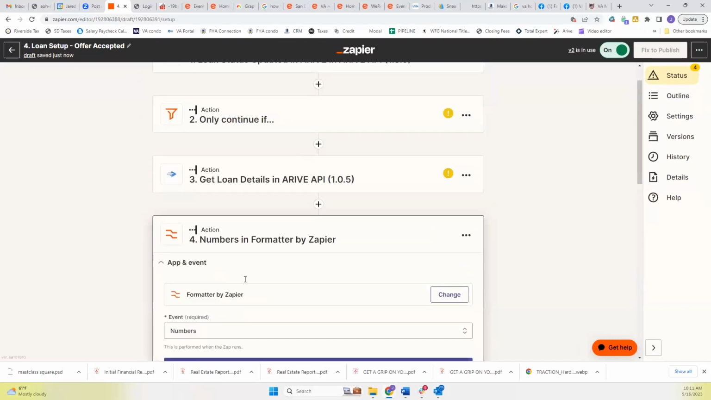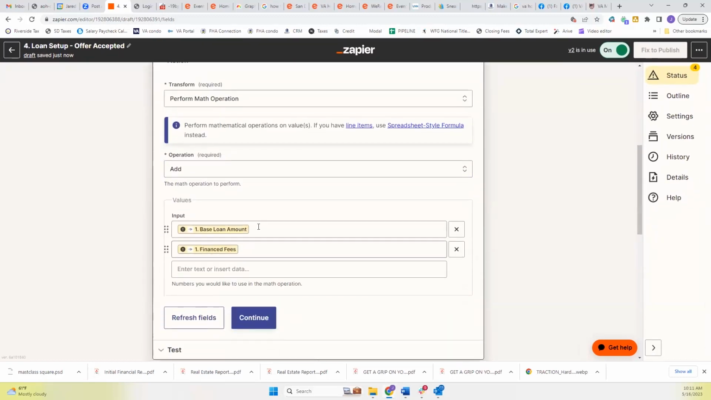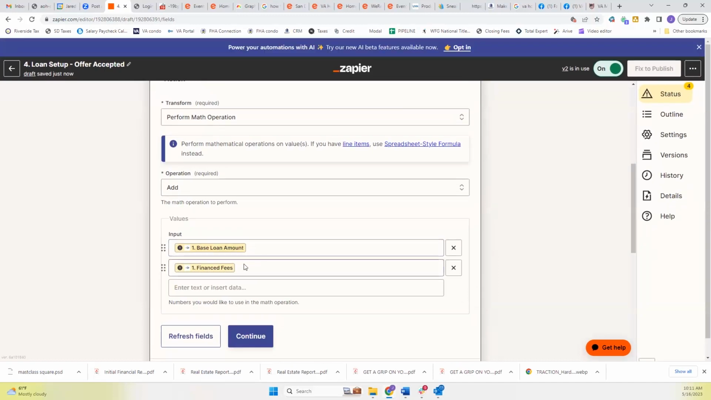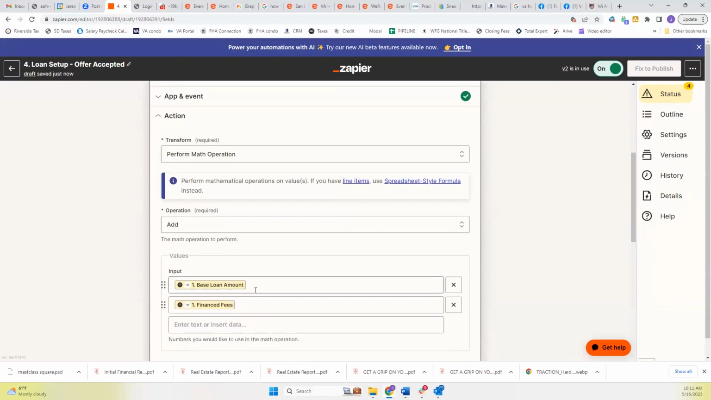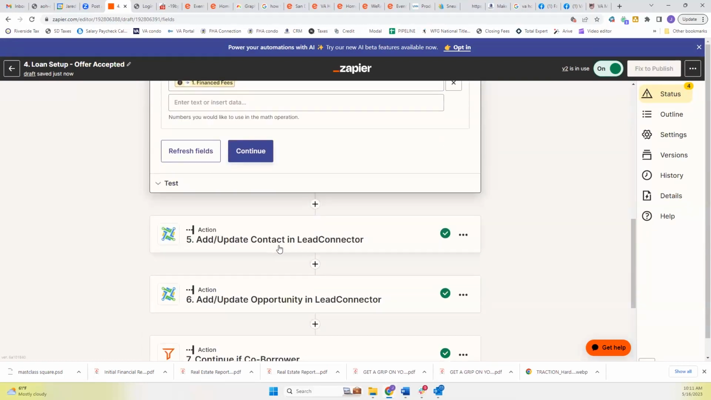Another super annoying one that you have to do is Arive doesn't have an API function that you can use to pull over the actual loan amount. So I had to build a Zapier to add the base loan amount to any financed fees to get the actual loan amount. That's important because we put that as the opportunity number, so that we're tracking that too. So you put that in as the opportunity value. Correct.